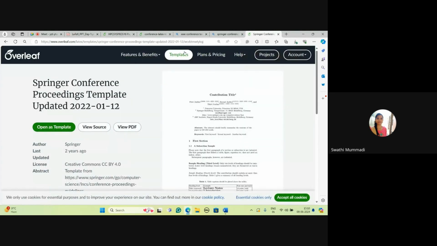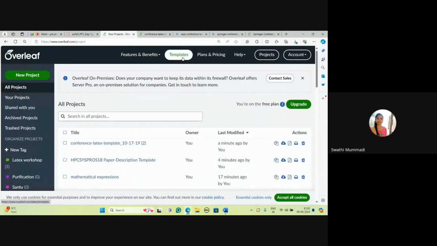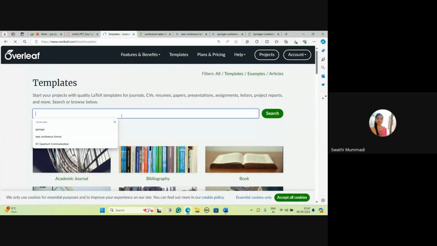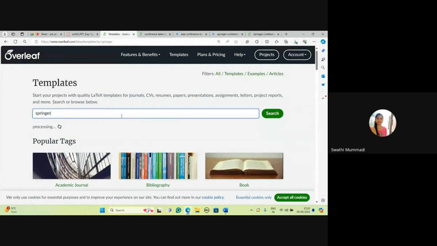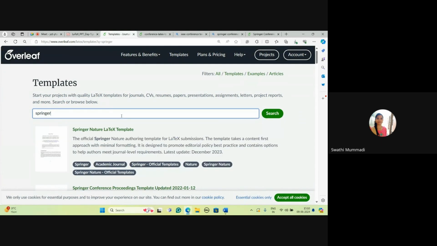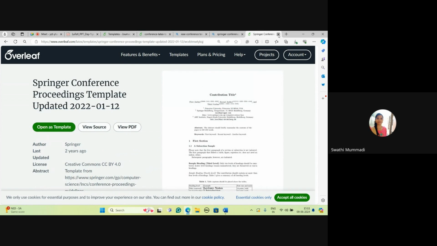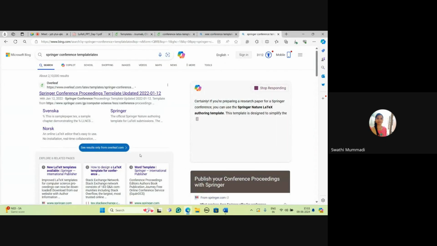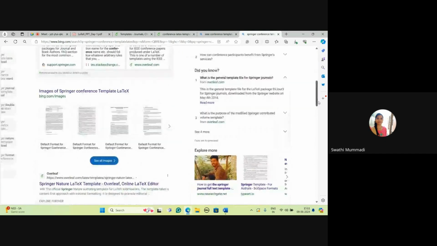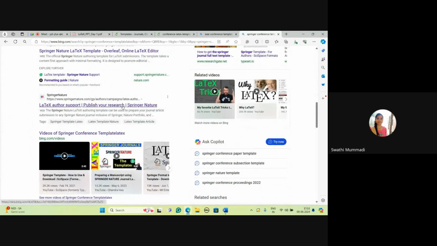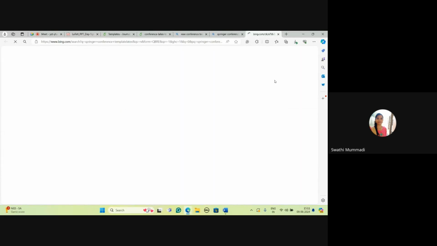See, same thing in templates. Last time we have seen, no? So you just go to the templates, and there also you can search with the Springer keyword. Springer. So here we will be having templates, and that you can open in this. Otherwise, you can go to the Springer journal site. There also you can download and you can upload it. So this is the Springer website.